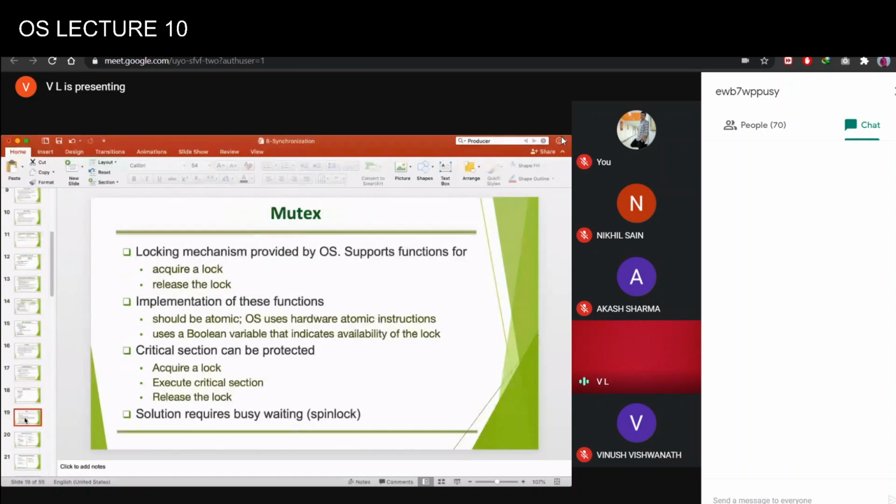So we talk about mutex. Basically, this is a locking mechanism and supports two functions: acquire a lock and release a lock. And of course, there is a Boolean variable which will show the availability of the lock. So basically, it's a data structure which will have a value true or false, and two functions, acquiring the lock and releasing the lock. And both of these functions are atomic.